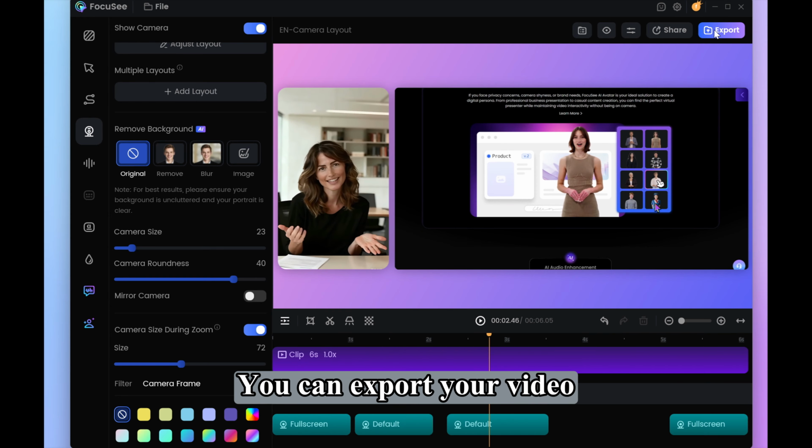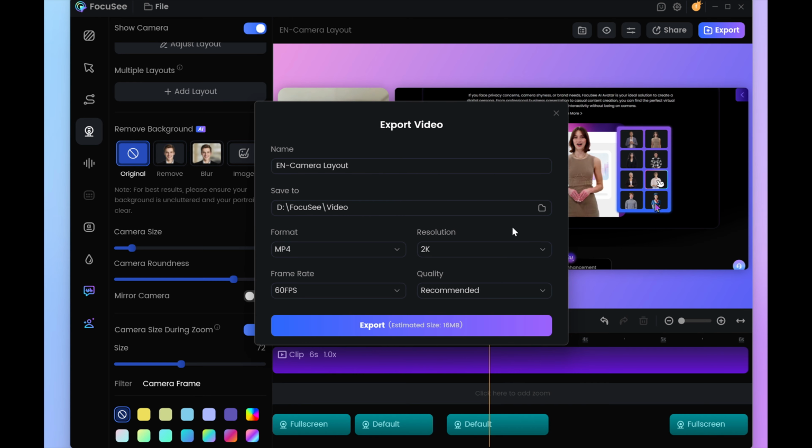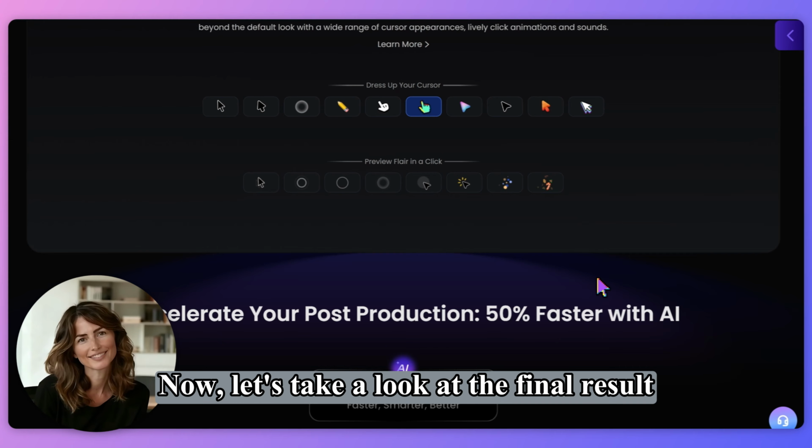Once you're done, you can export your video or upload and share it with a link. Now, let's take a look at the final result.